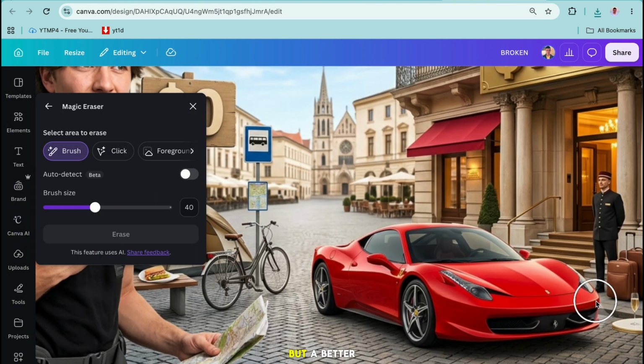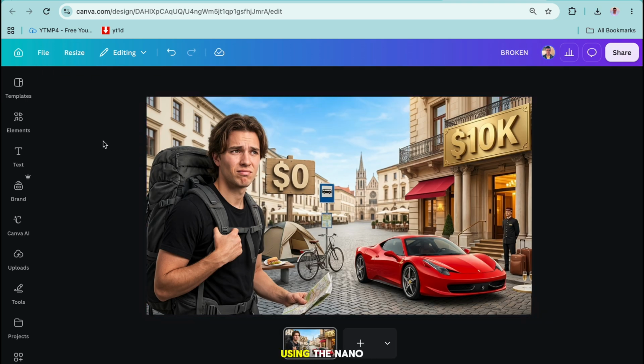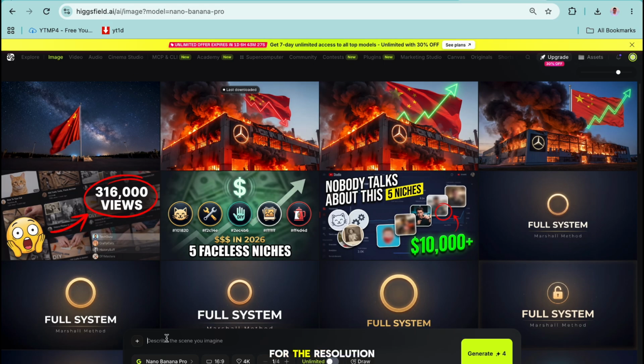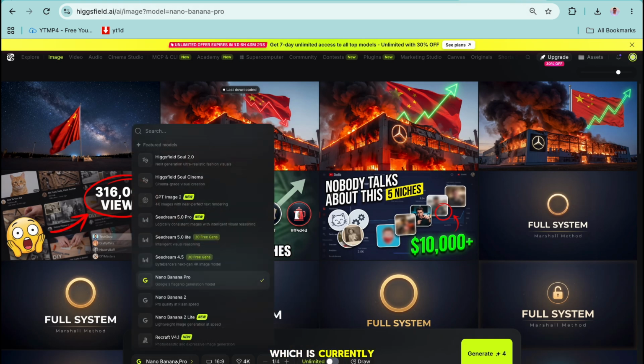But a better way to create AI thumbnails is by using Higgsfield AI, and we'll be using the Nano Banana Pro model, which is essentially very similar to the one that Gemini uses, but this one will make a better thumbnail, which will be in 4K, so it's a better looking thumbnail overall, and it doesn't have any watermarks like it does when using Gemini. So I'll paste in the prompt into Higgsfield right here. For the resolution, I'll set it to 4K, and the image model that we'll need is this Nano Banana Pro, which is currently the best image generation model on the planet.